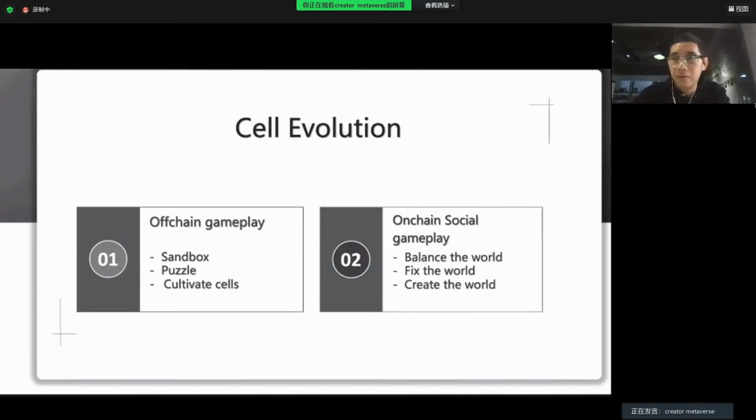And it's more like a sandbox or a puzzle game for the off-chain gameplay, because the users will not know what will happen if they mutate their cells or evolve their cells. The numbers will change, because each cell group has different characteristics.